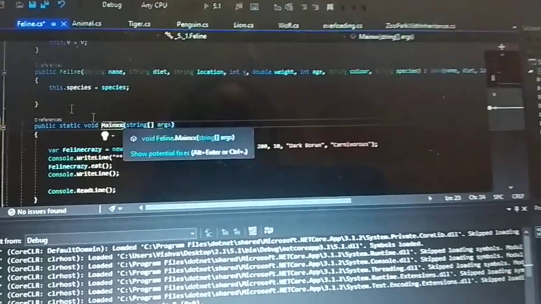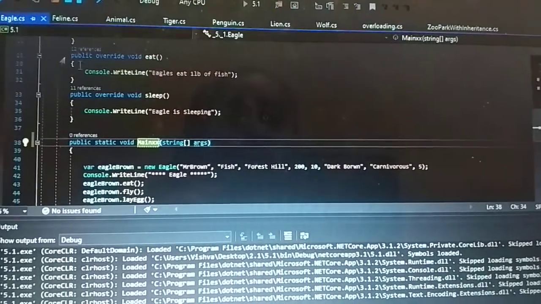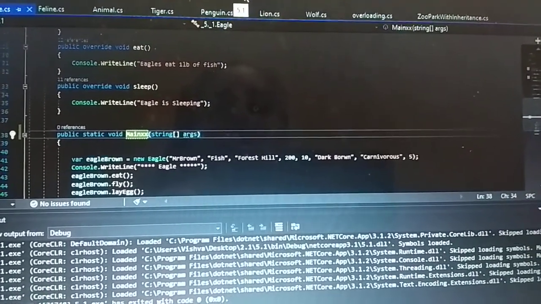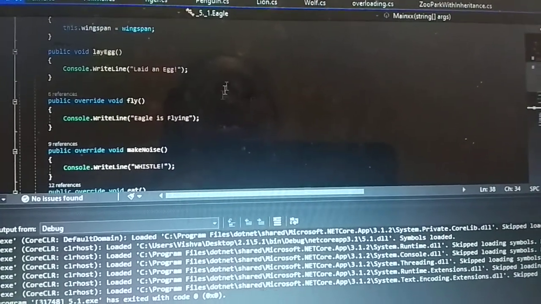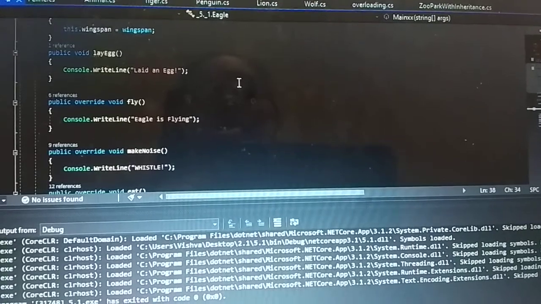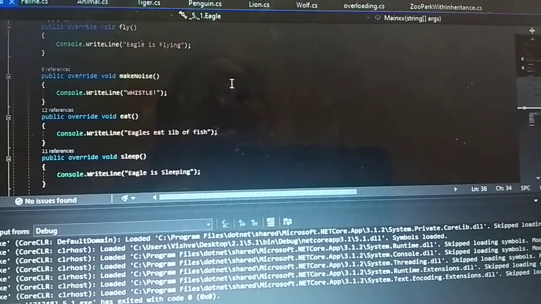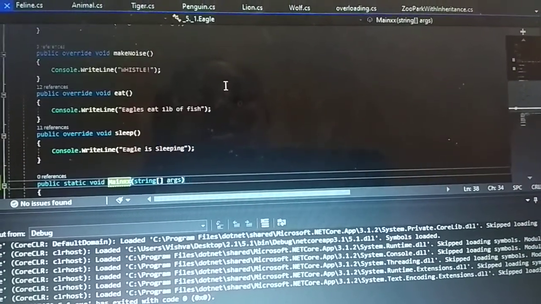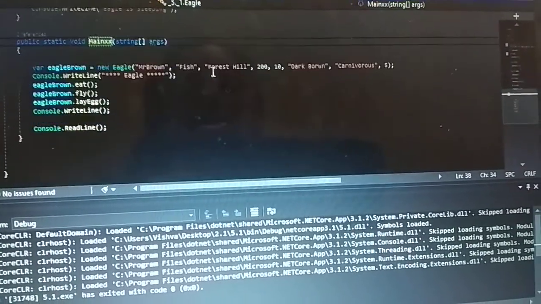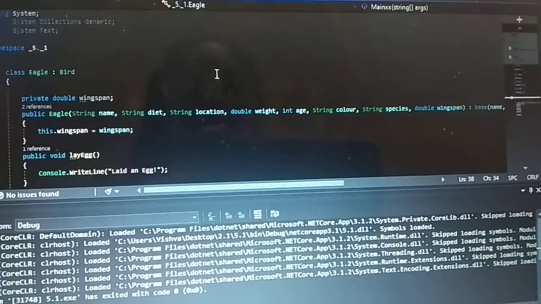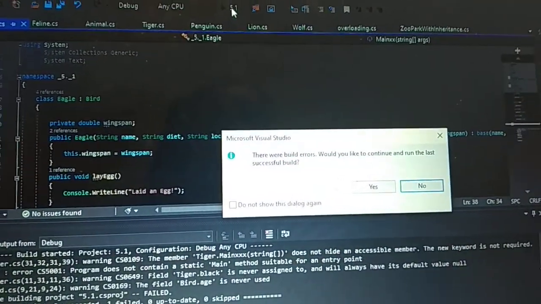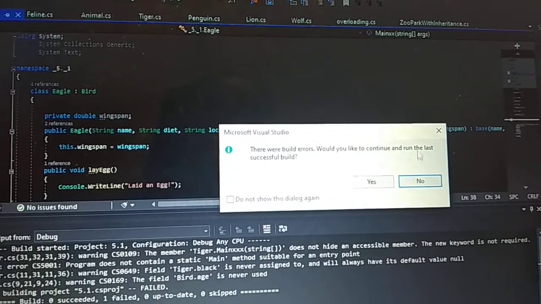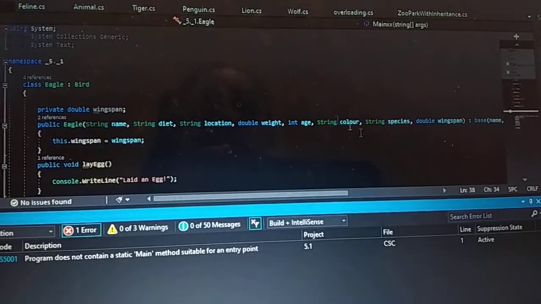For instance, let's go to equal.cs file, and over here what I've done is I've added some characteristics like it has laid an egg, it's flying, and it is making noise and stuff like that. Now I want to run this whole thing. It shows me an error, so I think there might be some sort of an issue in this one.